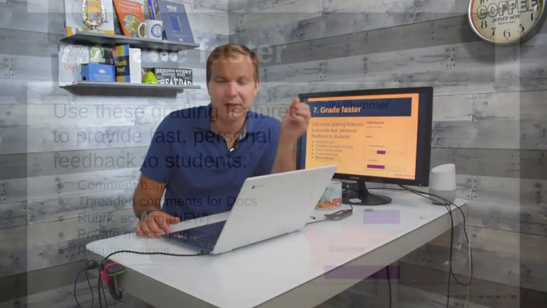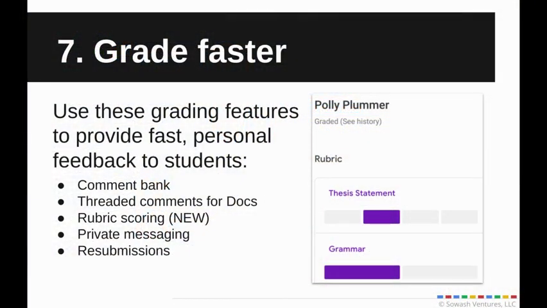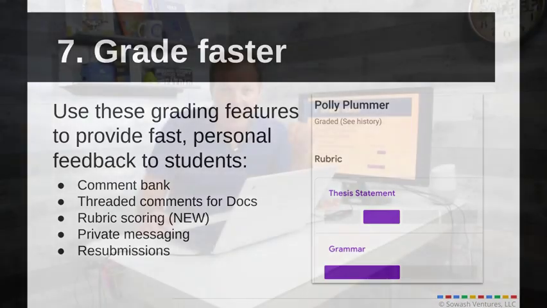While we're on the topic of grading, I also want to mention some of the new features of Google Classroom. There are some wonderful new additions that allow great flexibility in how you grade and assess student work. Now, we have a comment bank that allows you to quickly add very common comments to student work, like punctuation, spelling, grammar, those types of things. We have threaded comments for Google Docs. That's been around for a long time.